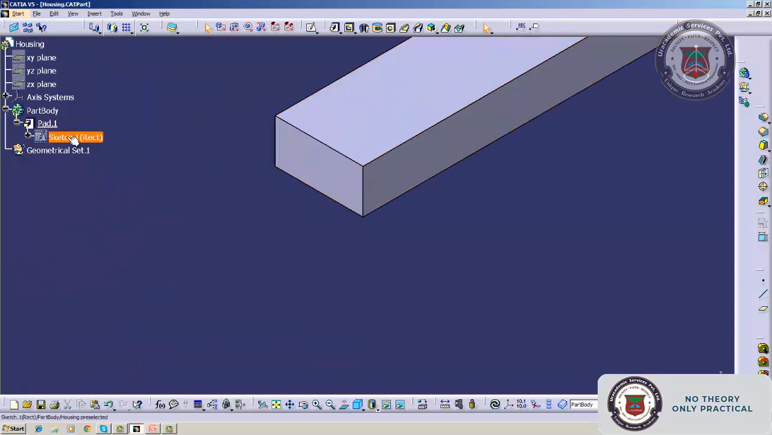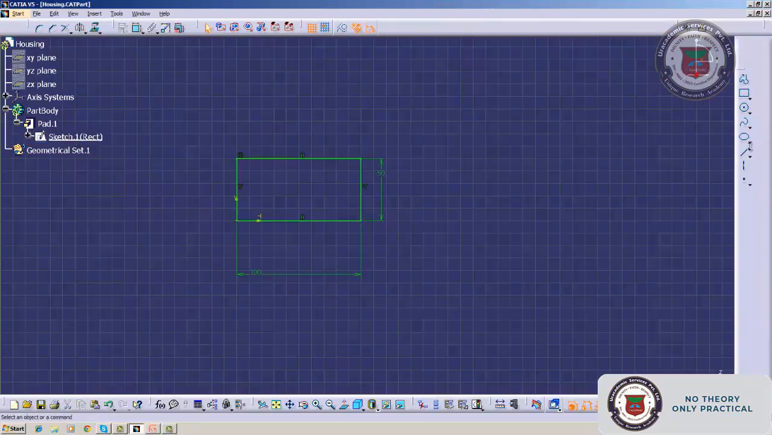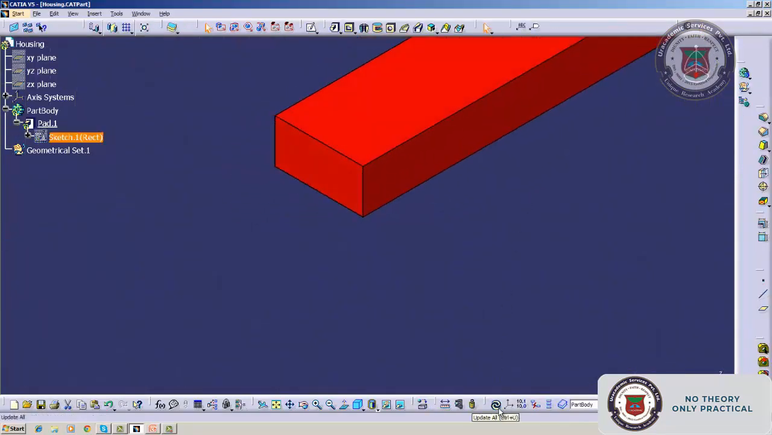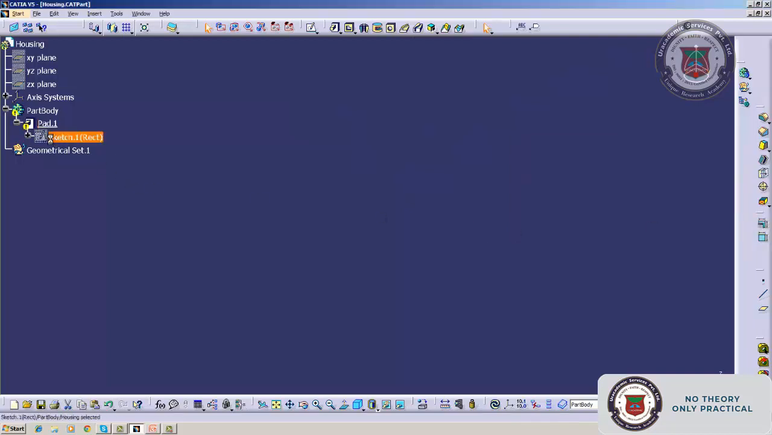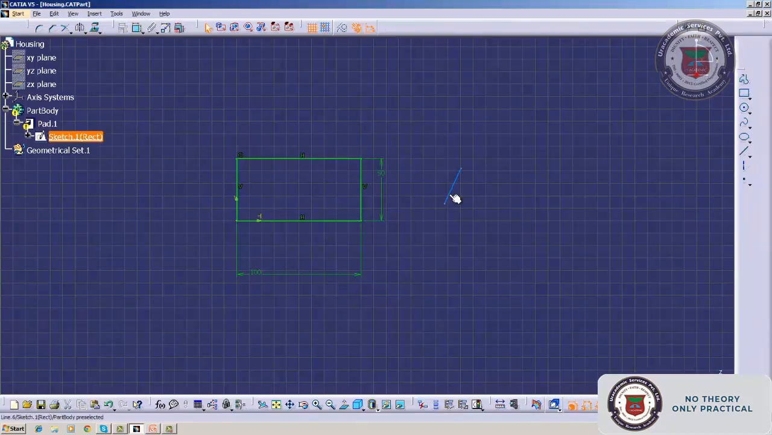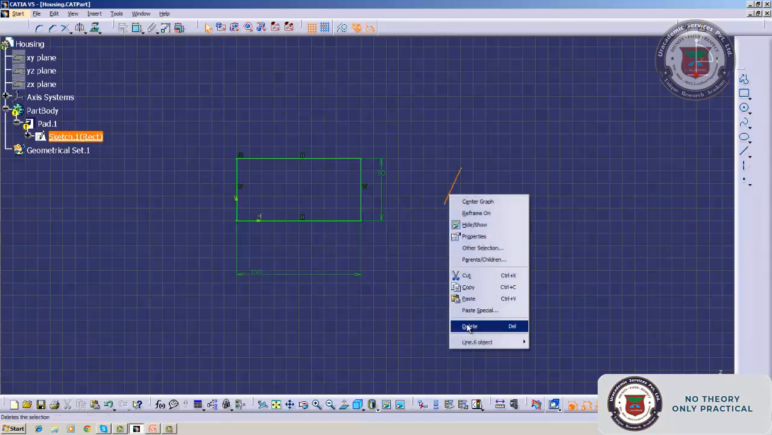Suppose in the same sketch plane you drew some other line by mistake. What happens? Let us see. It is not created. It shows an error in red: specified profile contains several open contours. That means you have one additional line here. This is an open contour that you have to remove.